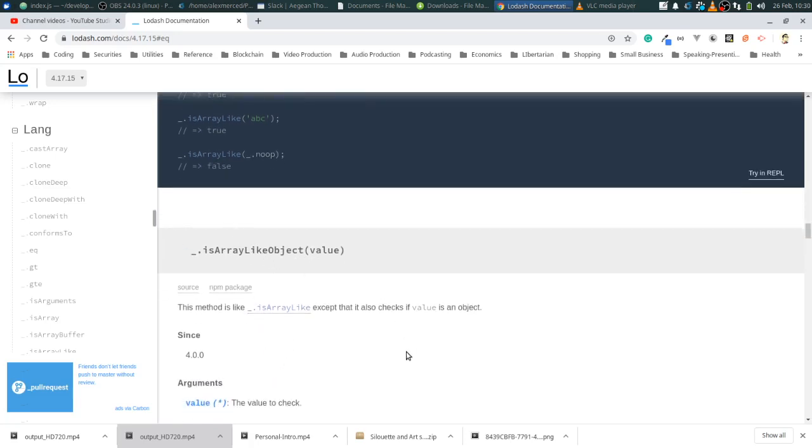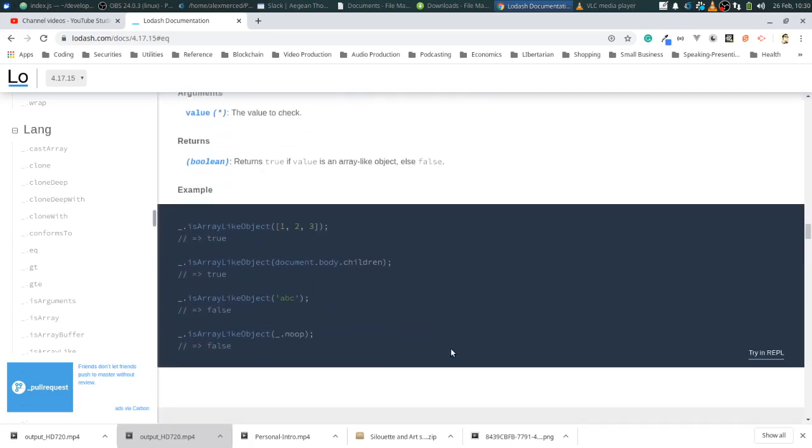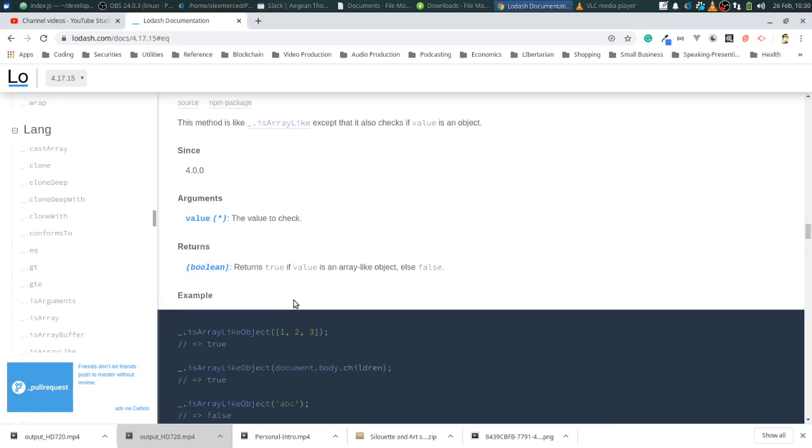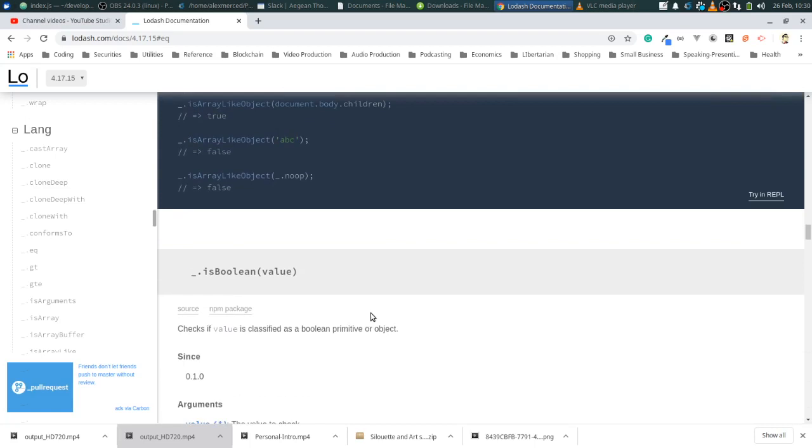Is array-like object. So this is array-like, except it also checks if the value is an object. So it checks if it's an array or an object, which, okay. Since a string is array-like, but it's technically not an object, it's a primitive value, in that case that's going to return false. Pretty much everything else is an object. Even arrays are objects. So that's the only difference there. It's checking whether it's an object and array-like, so basically it excludes strings.